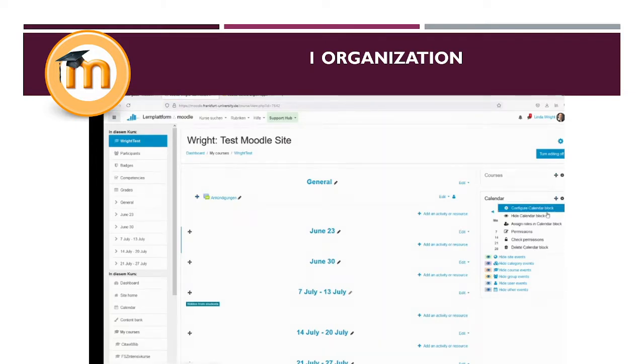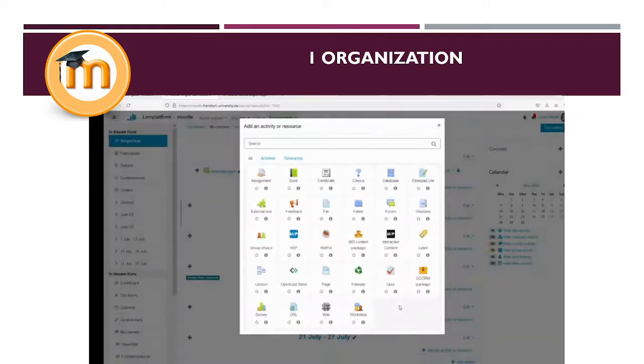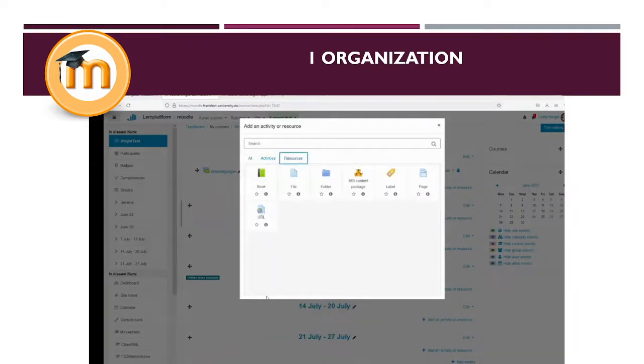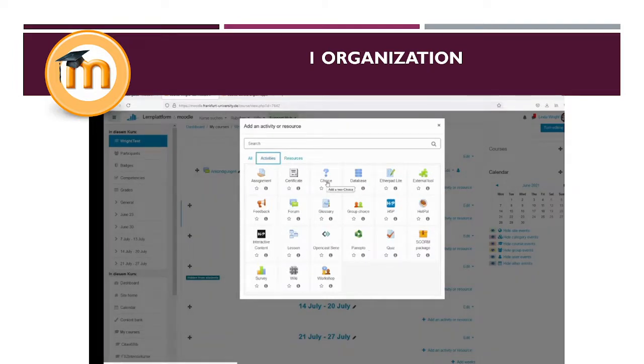In editing mode, I can change the format from topics to weeks. I can hide content from students at will. In contrast to Ilias, resources and activities are distinct in Moodle and designated specifically to course days or topics. Here are some files, surveys, and tasks I can create for this class.